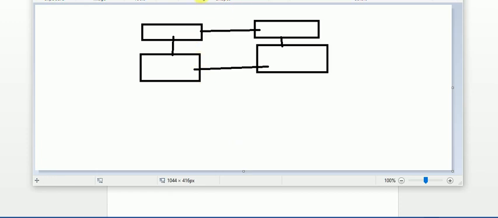Assume that switch A and switch B are the main switches. Let me write here so it will be good for you: switch A, switch B. In case a switch receives a packet coming from outside, and the destination of the packet is this port, the destination is switch B.